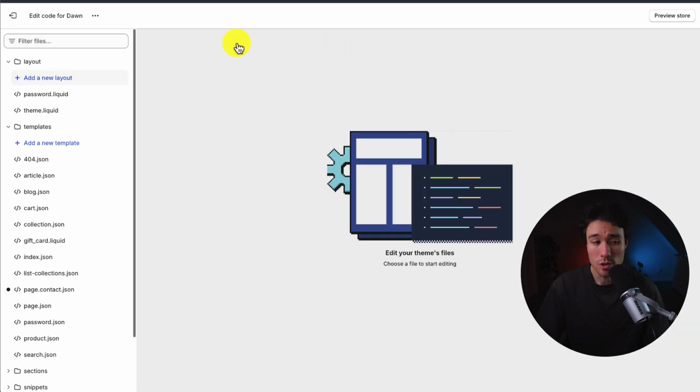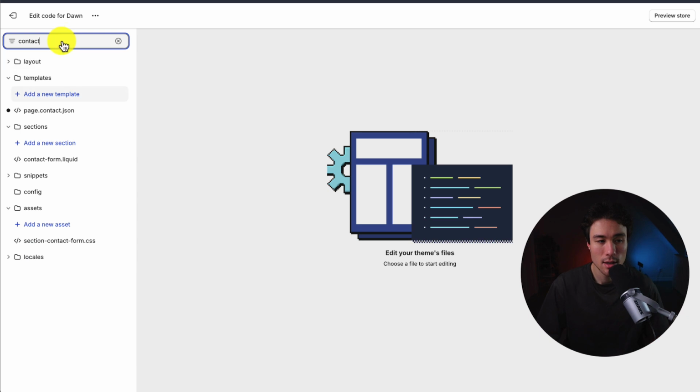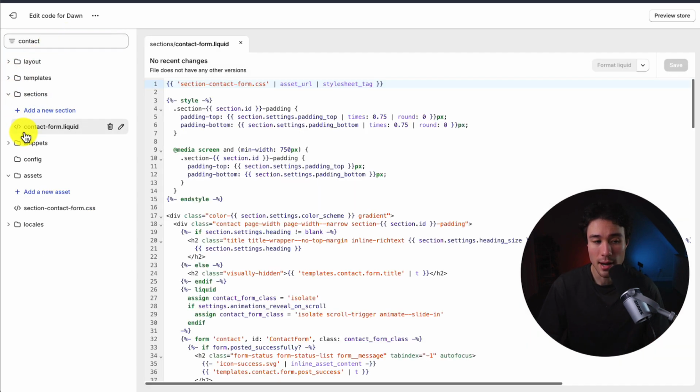And so the way we're going to do that is we're going to find the contact file. So in filter files, I'm just going to search for contact. It's not going to be under templates. It's going to be under sections. And it's going to be contact-form.liquid or something very similar. It should be in a .liquid file.